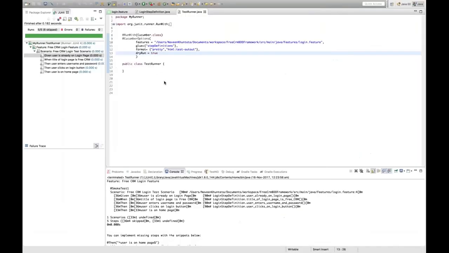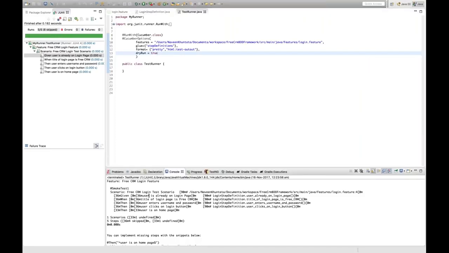Okay, so what exactly is happening, guys? If dryRun is equal to true, it means it will check whether the mapping is perfectly fine or not, but it will not give any failure in the JUnit report. So in the output, if you see, for this particular step we have this particular method. For the title of login page is free CRM, it's available over here. For the third step, the method is available. For the fourth step, the method is also available over here. You can see that user clicks on login button, this is the method that we have written. And the last step is user is on home page, but the method is missing over here. So immediately you will get to know which method is missing, for which step the method is missing.